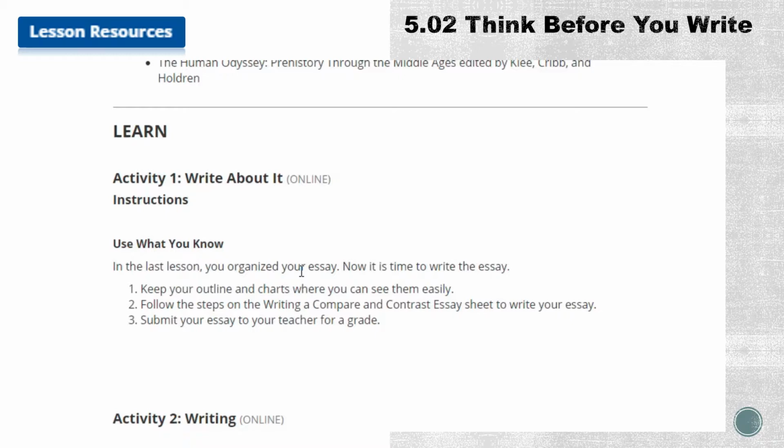In the last lesson, you organized your essay. Remember, we filled out that organizing the essay chart, and we had 5 different steps to follow. And so you're going to use that, and you're going to keep your outline and charts where you can see them easily and follow the steps on the writing a compare and contrast essay sheet to write your essay. And then you'll submit your essay to your teacher for a grade.